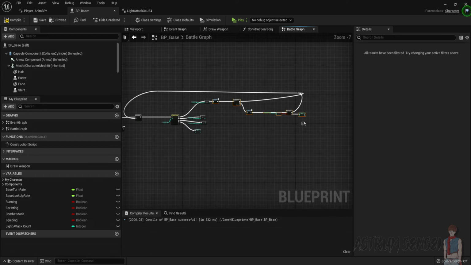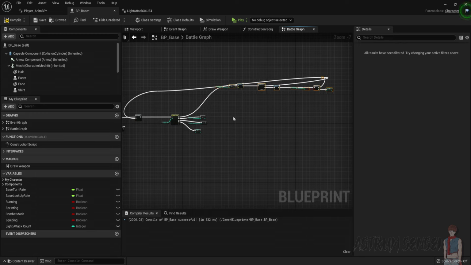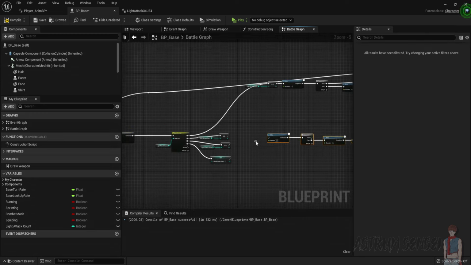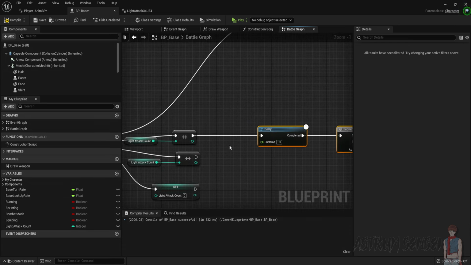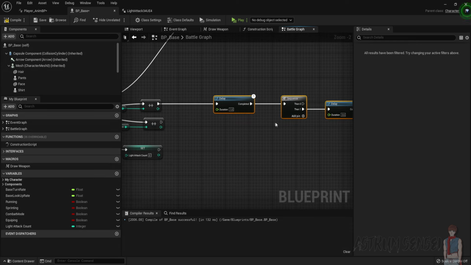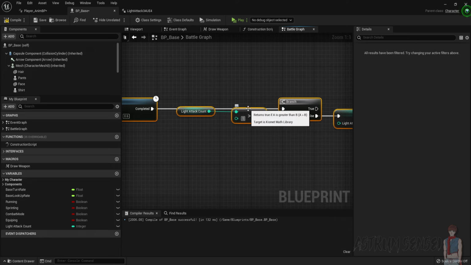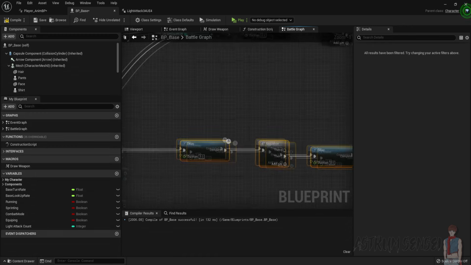So I'm just going to copy this entire thing. Maybe we could move it away over here and put it up there. There we go. Now we're going to paste it here. I want to press Q to just straighten it and connect the delay to the light attack count. So this is for the second attack. We do the delay, we check if it's greater than 2, so that if it's not greater than 2, we cannot really play the third light attack.